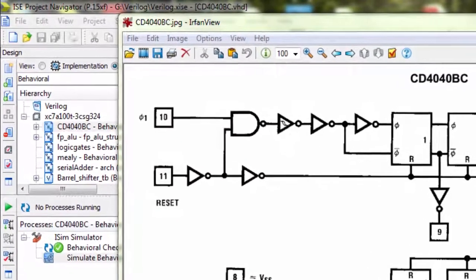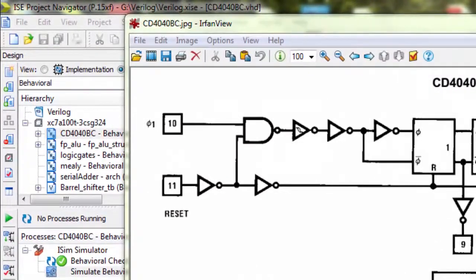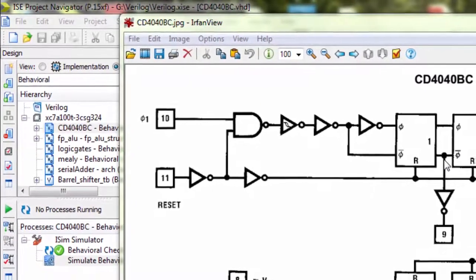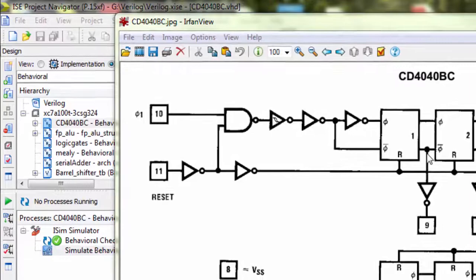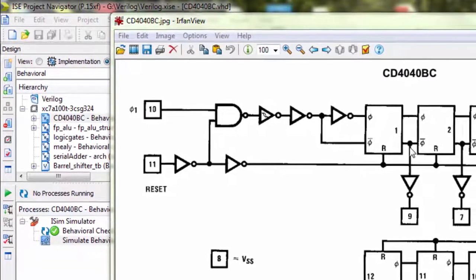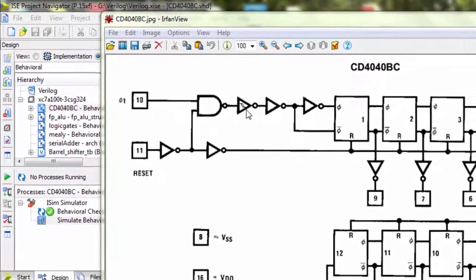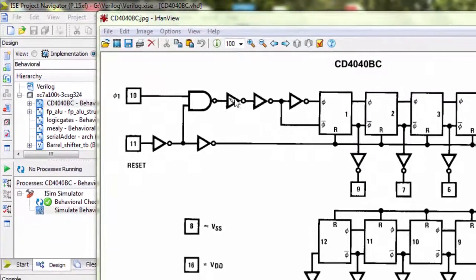If you have not gone through my other videos, please go through them. In the first video I told you about the explanation. In the next video I told you about the JK flip flop which I have implemented for this CD4040. And next I have some other modules which I have implemented here. In this video everything will be covered, and the overall top module will be discussed.